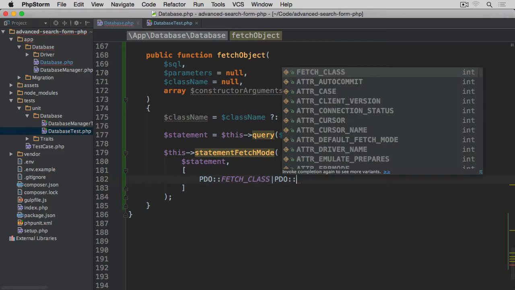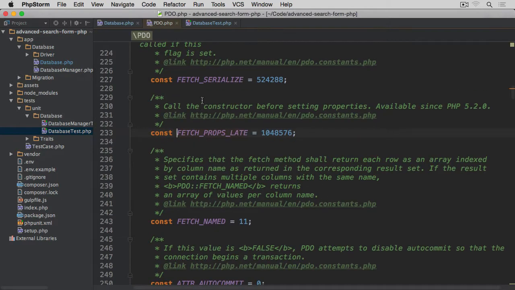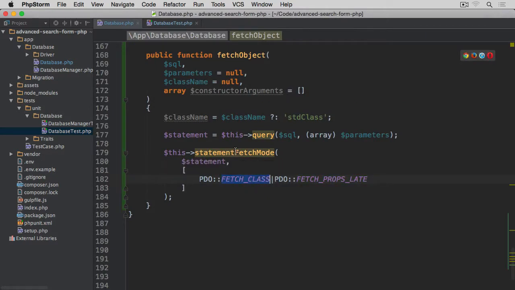Then the next one, because that's not the only one that we need, is going to be PDO::FETCH_PROPS_LATE. Let's quickly have a look at the doc block for this specific constant. Call the constructor before setting properties, available since PHP 5.2. What does it mean? When we're using fetch class, the way PDO works, it would automatically associate properties without actually looking at the constructor, without executing the constructor first. But this specific constant tells it, okay, before you start associating the fields with the properties of this object of this given class, first make sure that you run through the constructor. Make sure that the constructor is executed first, as it would be in the normal way when you're actually instantiating the object. So that's basically what these two constants do.